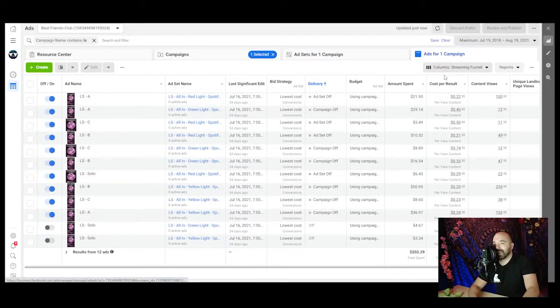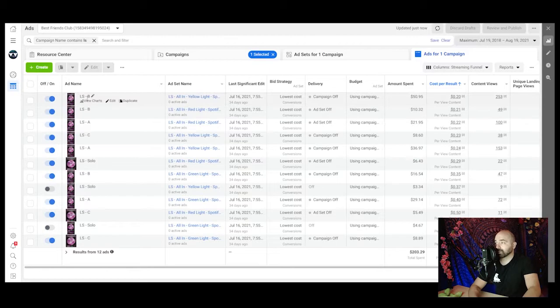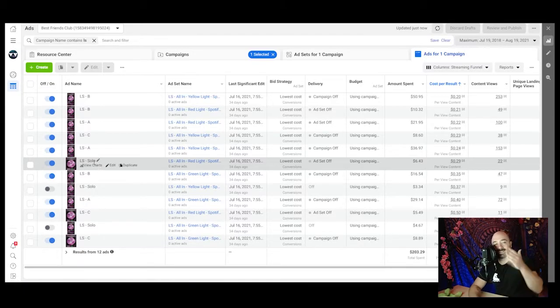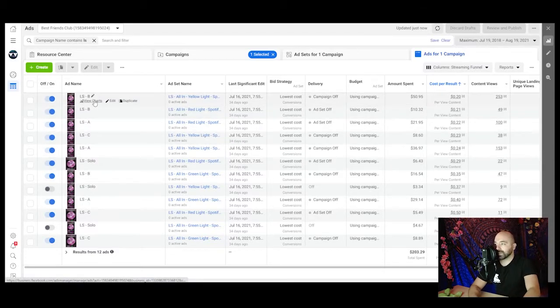So now I'm in the ad section, and what I'm going to do is click on cost per result and see what was the cheapest. It looks like I had about three or four variations: an A, B, C, and a guitar solo version. It's basically just different sections of the song with different intensity levels. It looks like the best one was B, so we'll take a quick look at what that looks like.